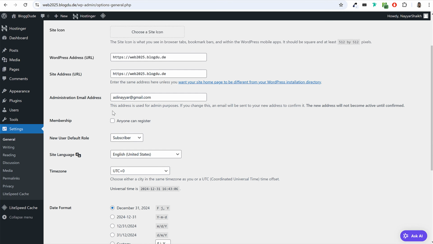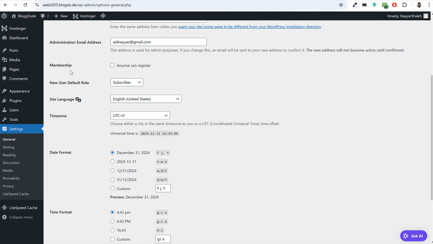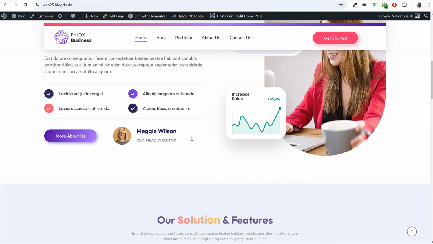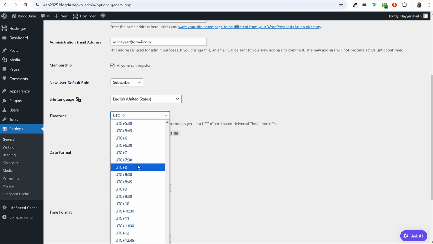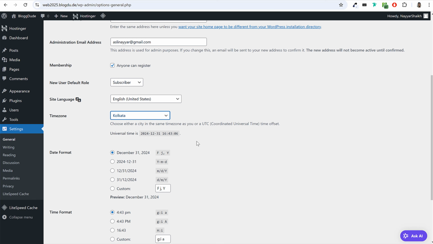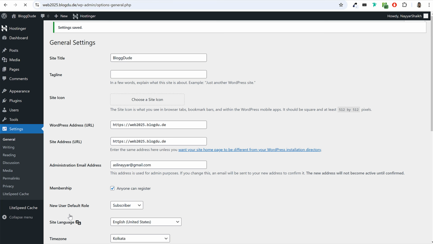Then after that, we have this option: anyone can register. If you want, you can enable this thing, so that people can register on your website and they can leave a comment on your blog post. If you want, you can tick mark this. Now in the time zone, select the time zone that is followed in your country. I am from India, so I'll select Kolkata time zone. And after that, click on Save Changes.